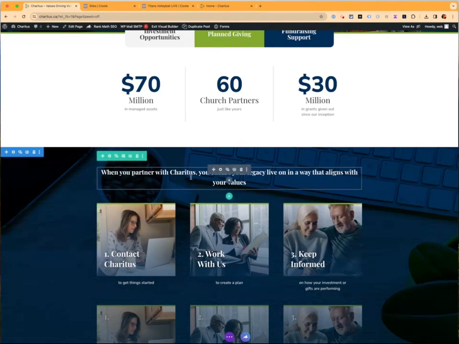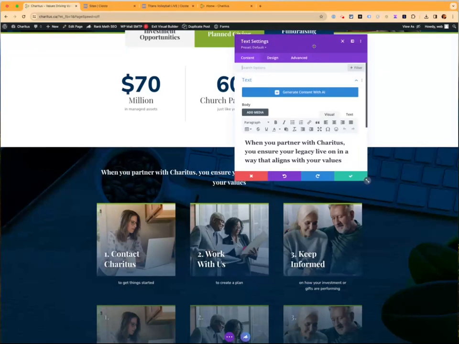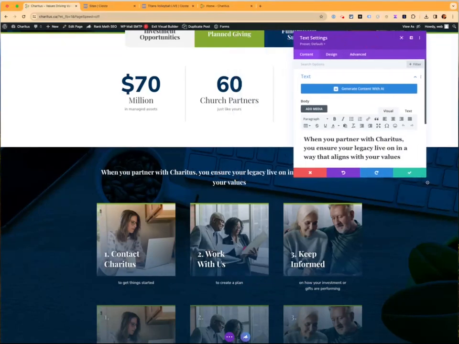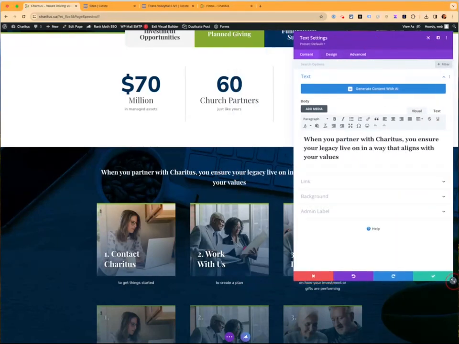So let's say, for example, I want to change this text. Well, I'm going to hover over, and there's 2 ways I can do it. One, I can click on this module setting. Remember, this box opens up, and you can change the text right here. So I change that to how.